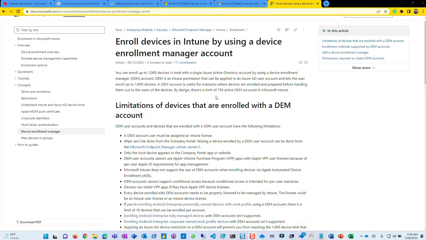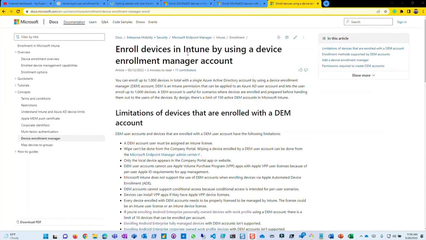One second. All right, here. This is an article: enroll devices in Intune by using a device enrollment manager. There are certain limitations with the device enrollment manager. One of the biggest is that you can enroll up to 1,000 devices in total with a single Azure Active Directory account, in other words the DEM account. So if you are planning to enroll 3,000 devices, you need three separate DEM accounts: DEM1, DEM2, and DEM3, and all three individual accounts must be licensed with a Microsoft Intune license.